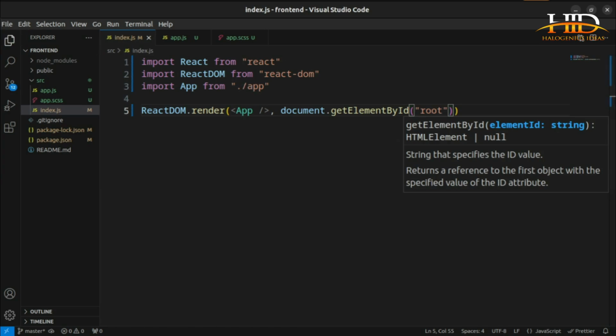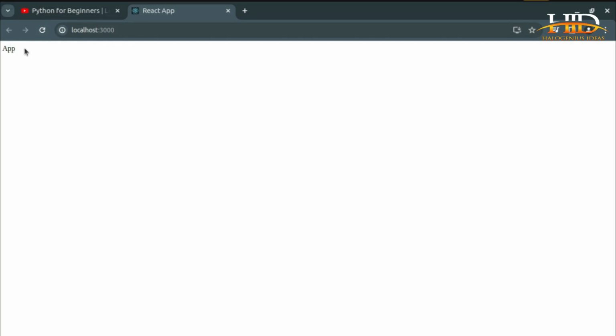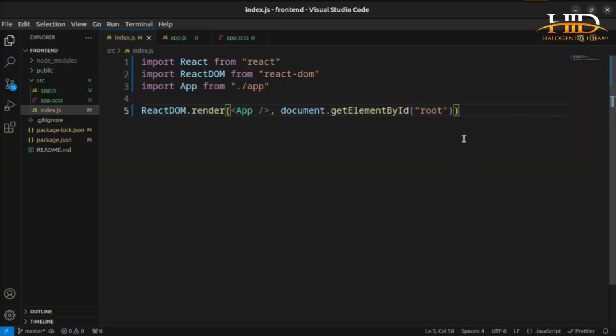If I come to my application and I reload this, you see I'm having my app over here. So it shows that all the code that we've written so far is valid.